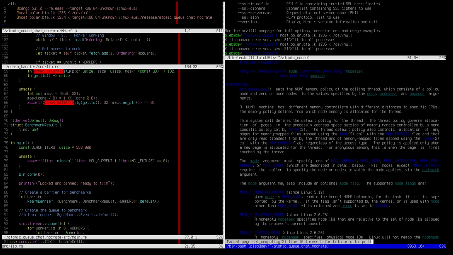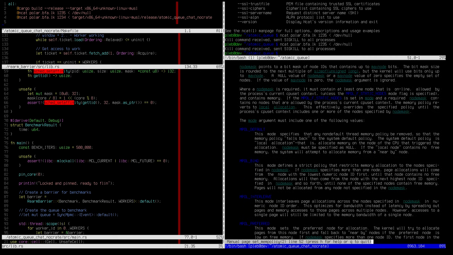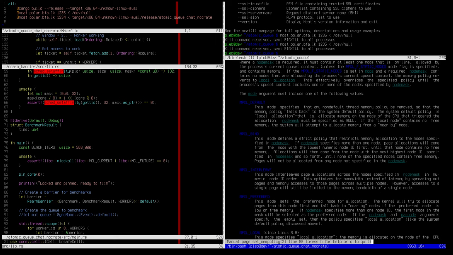Oh, these are optional flags. Okay. Default, bind, interleave, preferred or local, described below. All modes except for default require the caller to specify the node or nodes to which the mode applies. See node mask. Default specifies that any non-default thread memory policy be removed so that the memory policy falls back to the system default policy. The system default policy is local allocation, that is, allocate memory on the node of the CPU that triggered the allocation.